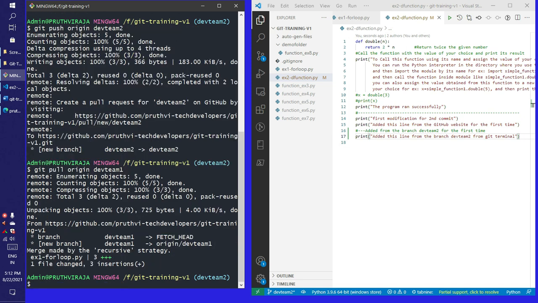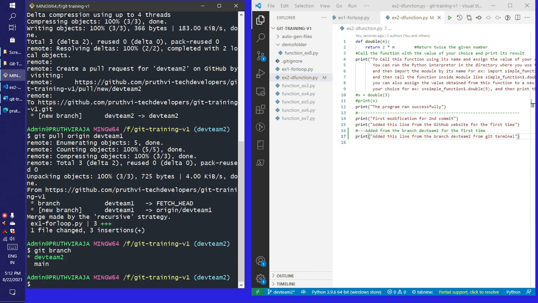Now if we check the number of branches in our Git repository using the command git branch, we can see only 2 branches. We have just pulled the remote repository to our local repository, but we have not yet switched to that branch in our local repository.